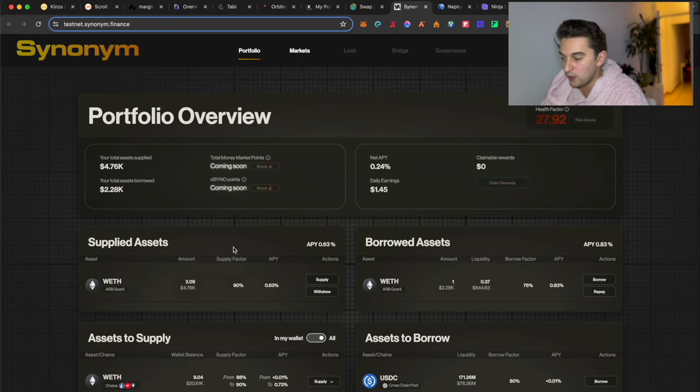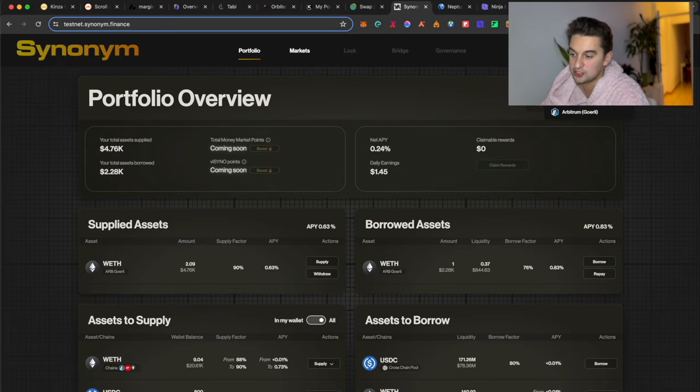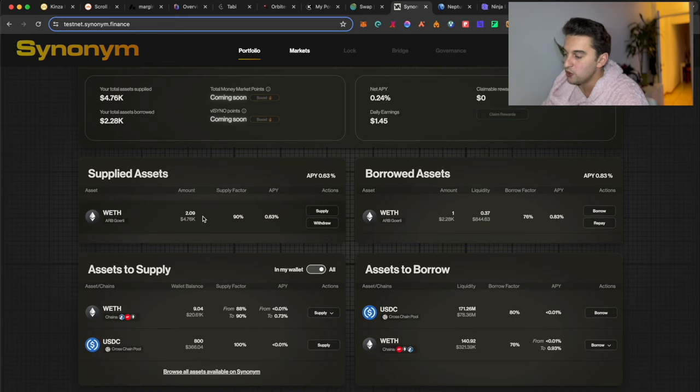But here we have it. This is going to be your dashboard. You come in, it's got the portfolio and the market. So Arbitrum Goerli, for example, I have over here. It's also possible on Ethereum and Optimism. Once you have your Goerli token, which is the simple one, you're able to supply and borrow assets. So just go over here, assets to supply, wrapped Ethereum or USDC. Let me go and see.